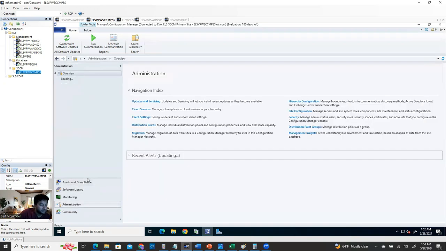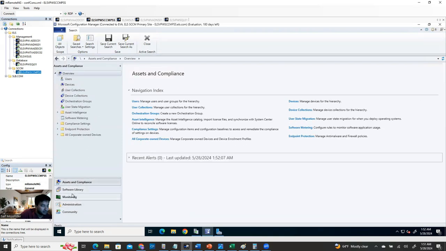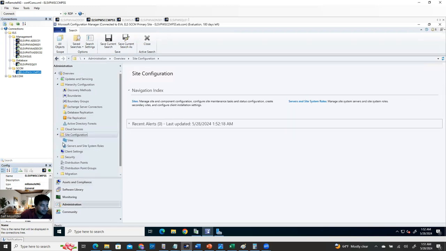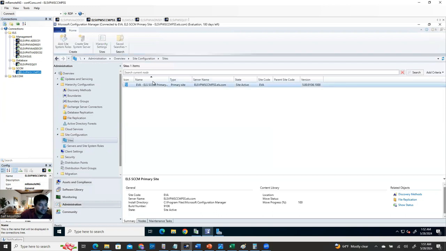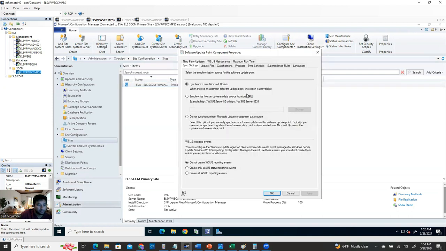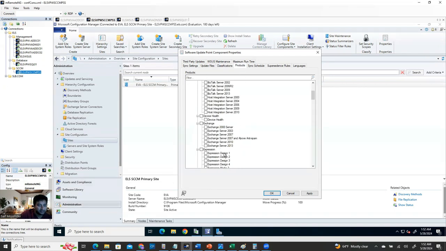So go to the administrative tools. No, not administrative, asset and compliance, maybe. No. Administrative tools. Site configuration, go to the site and then select the site configuration, software update points. Okay, software update points properties is open. Go to the products. Classification, just security updates and critical updates, and then products expanded.